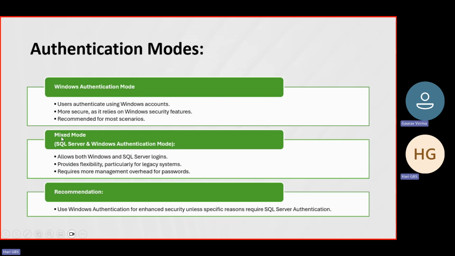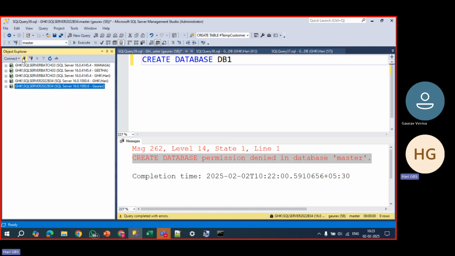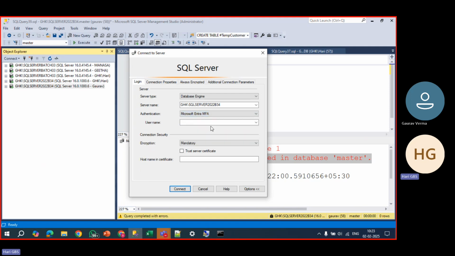So there are multiple authentication modes available: Windows authentication mode and mixed mode, and this is for on-prem SQL servers. For cloud SQL servers, they have introduced another way of entering into SQL Server, called Microsoft Entra MFA, multi-factor authentication. So this is cloud related. On-prem, only Windows and SQL authentication. So all these are related to cloud authentications.